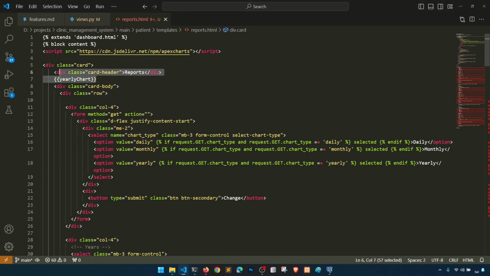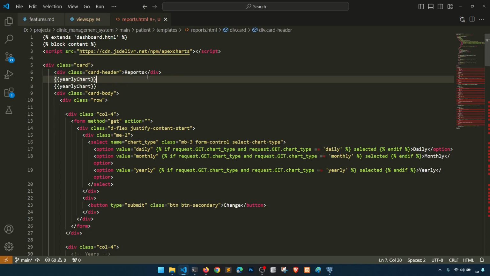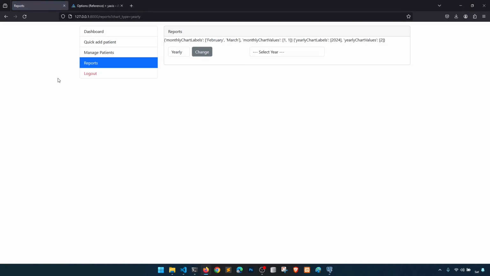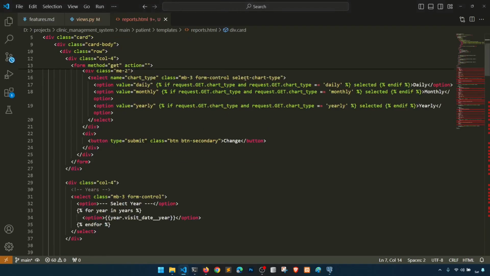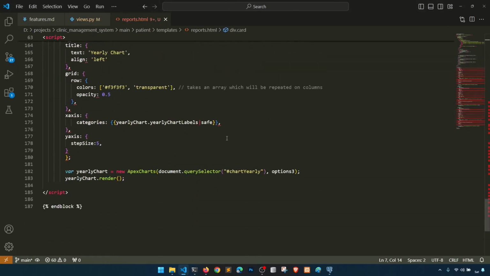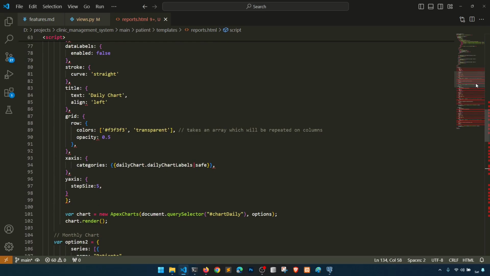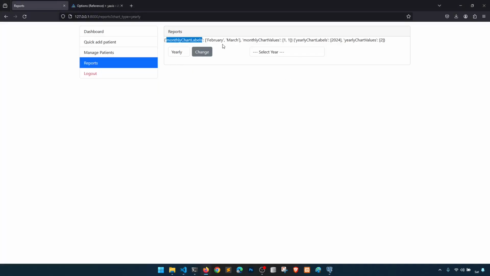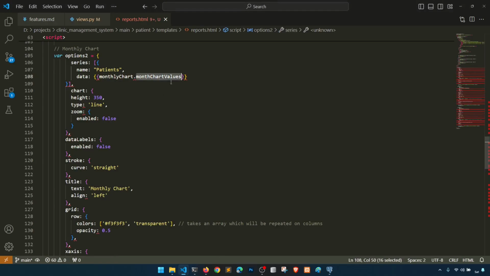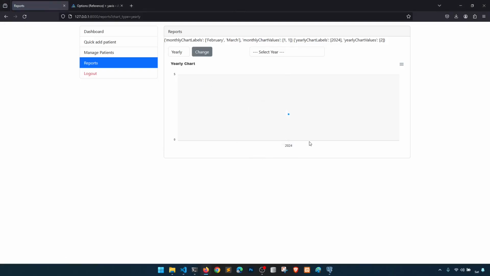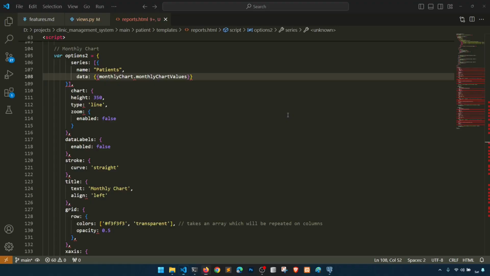Okay, and if I say monthly, monthly chart labels, monthly chart values, means we were correct for monthly also, but we changed the things. Monthly chart labels and monthly chart values, correct. So yearly chart 2024 and total patients too, this is absolutely correct, right?